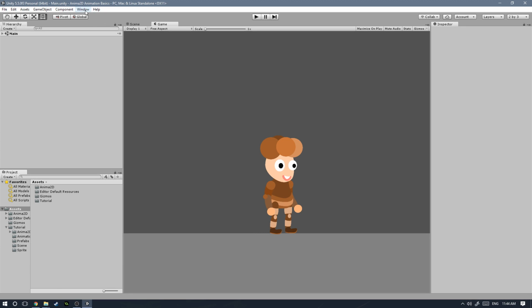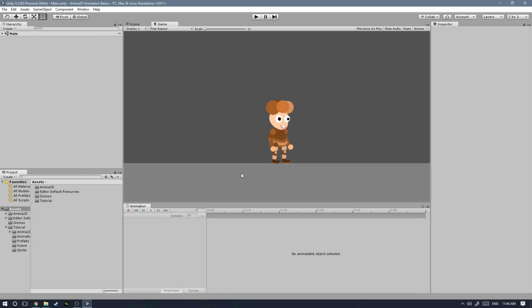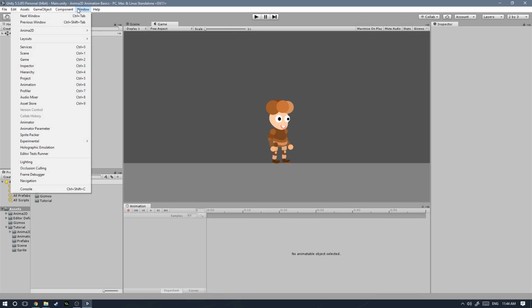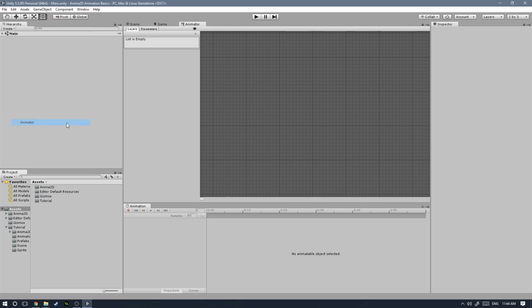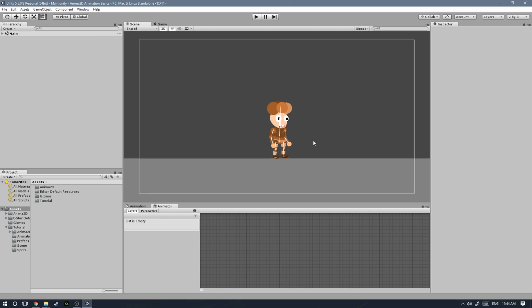And also I'm gonna click on window and open the animation window, and then I'm gonna tab the dock beneath the game view, as well as the animator window, which I'm gonna put with the animation window. And this is the setup I like to use.